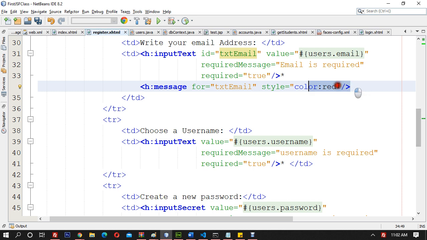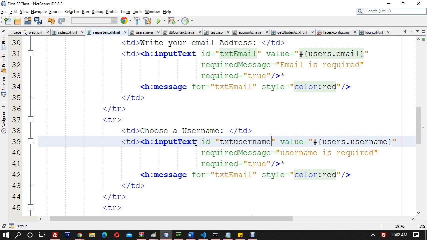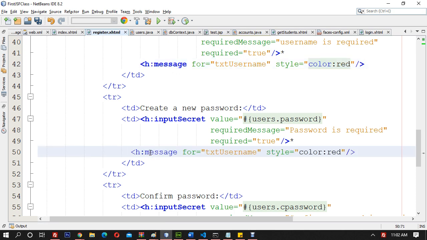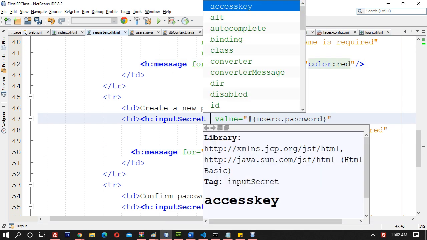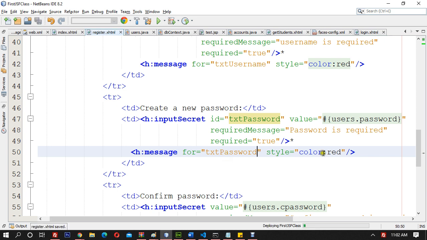Okay. So I'll just copy this again. I'll go to the username and I'll give it an ID. ID is equal to txt username. Right. Okay, so this is the ID given, txt username, and I'll say message for txt username. I'll copy this again, go in the same TD, and say message for ID txt password. So the message is for txt password. All right.